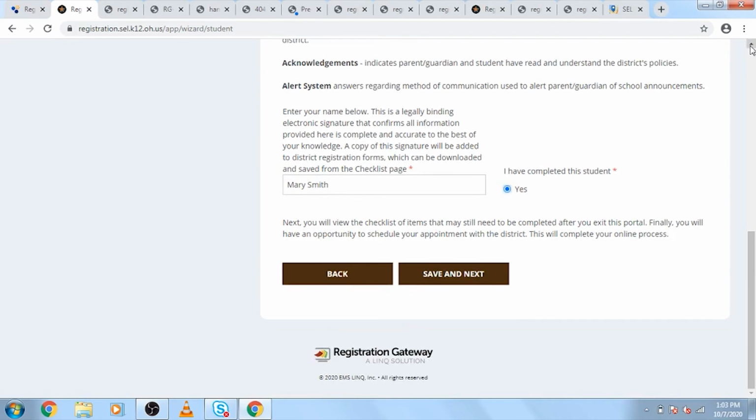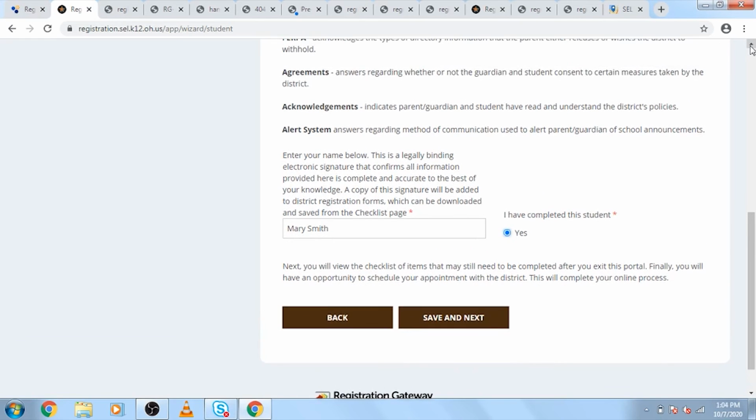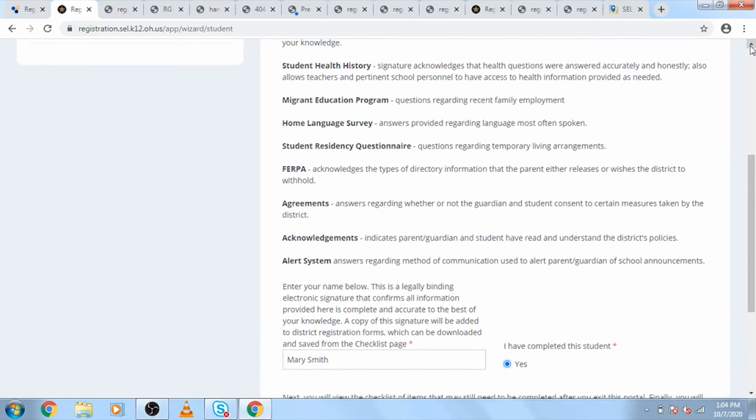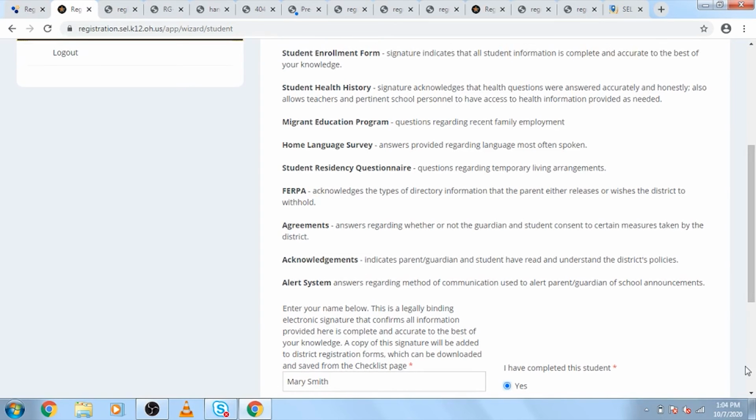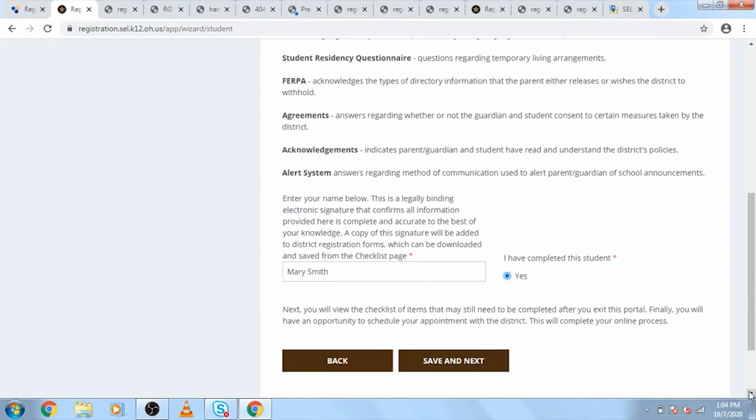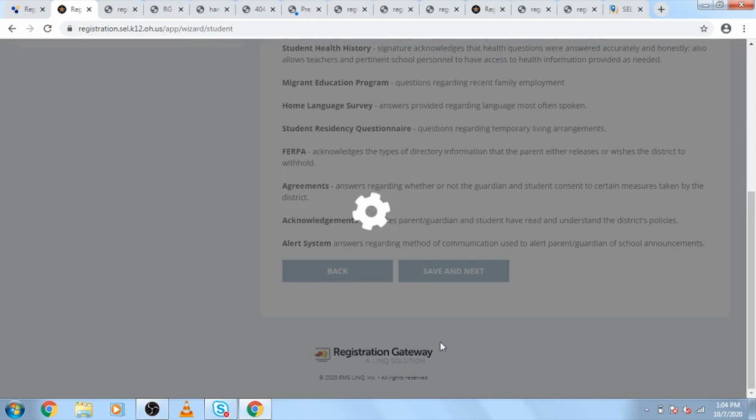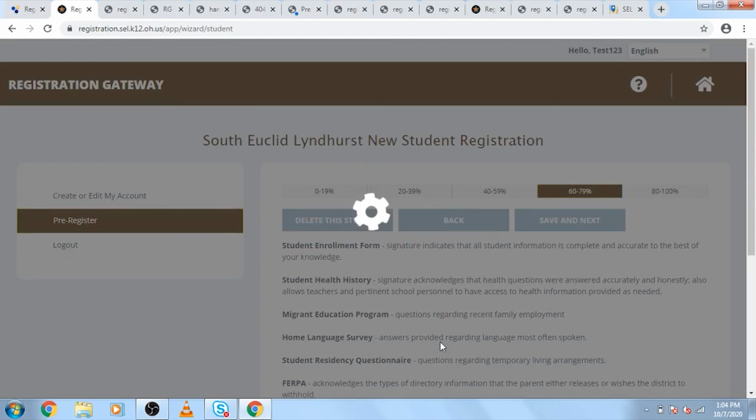You can also save this information as you go. So remember, if you don't have everything at the same time, you can go back as long as you remember your new username and password, and you can go right back to where you have to enter your information that's needed. We're going to go to the bottom, hit Save and Next after you have entered your information.